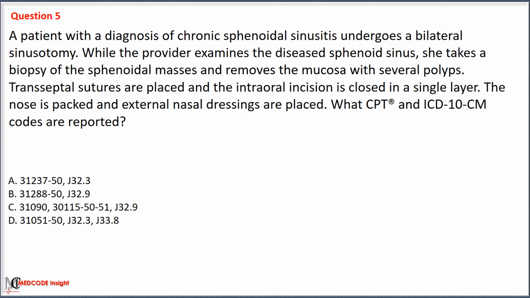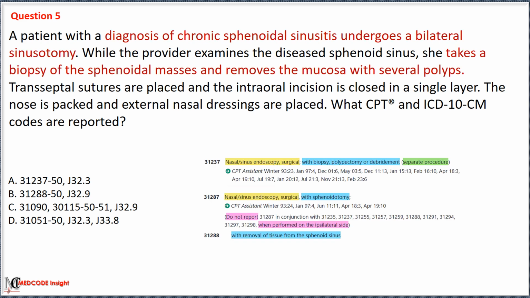Option A with code 31237 along with modifier 50, J32.3. Option B with code 31288 along with modifier 50, J32.9. Option C with code 31090, 30115 along with modifier 50, 51, J32.9. Option D with code 31051 along with modifier 50, J32.3, J33.8. In the given scenario, a patient with chronic sphenoidal sinusitis undergoes a bilateral sinusotomy.